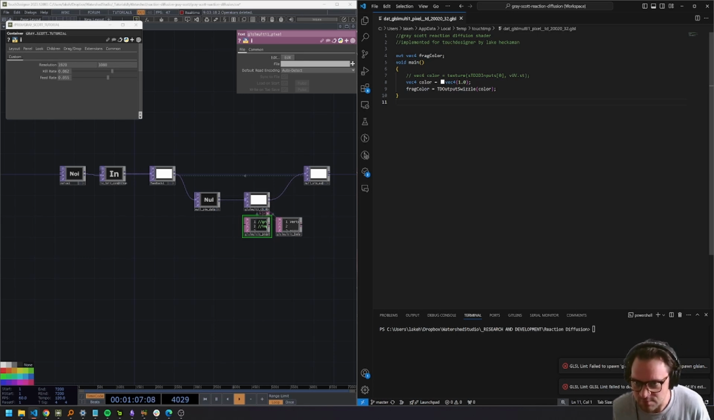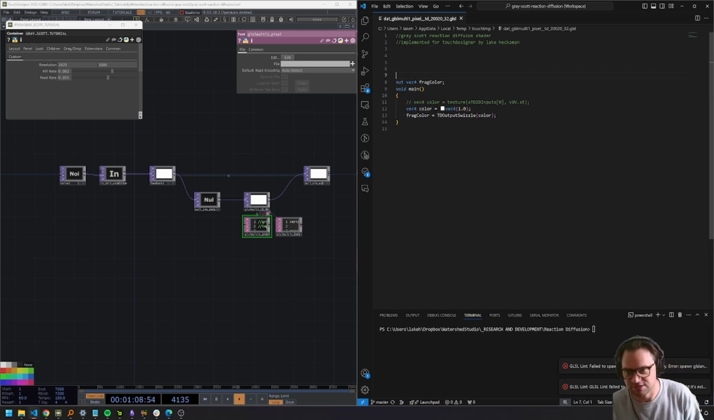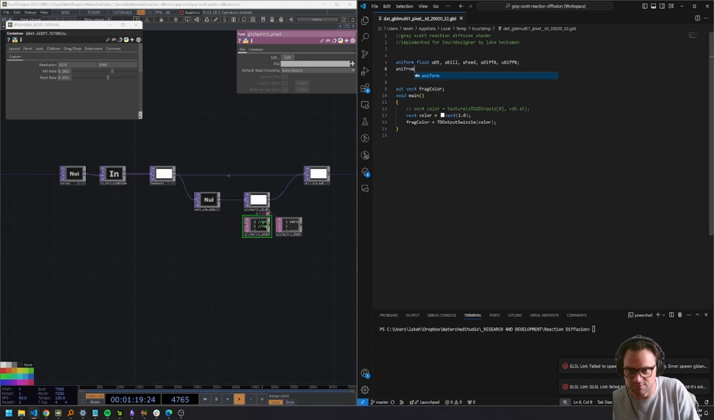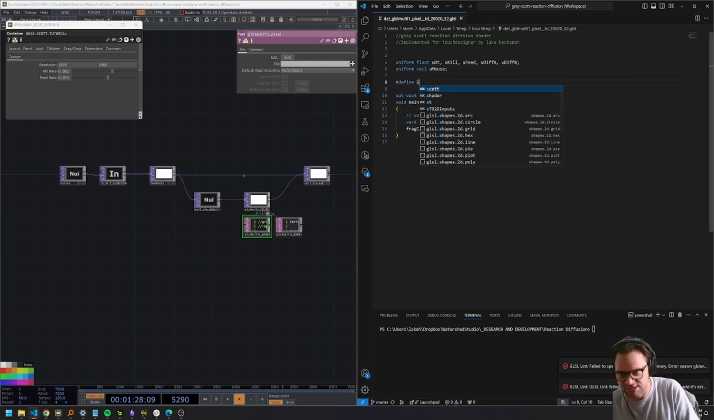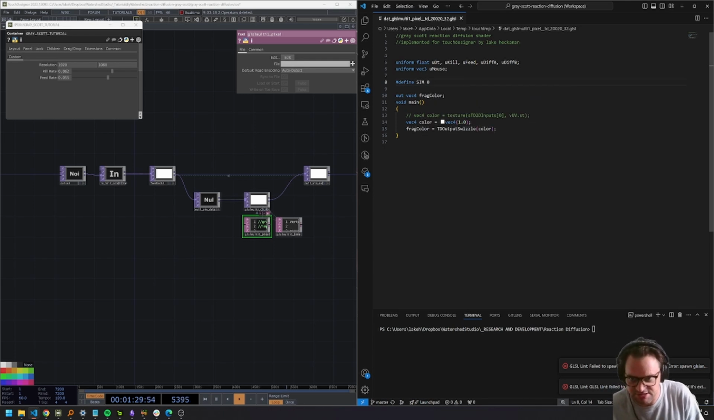Okay. So the first thing that we can do is just get our uniforms ready. So we can have a uniform float, uDT, uKill, uFeed, uDifA, and uDifB, and then a uniform vec3, uMouse. I'm going to define my input textures, and here I'll define my input texture sim just with 0, meaning my first input.